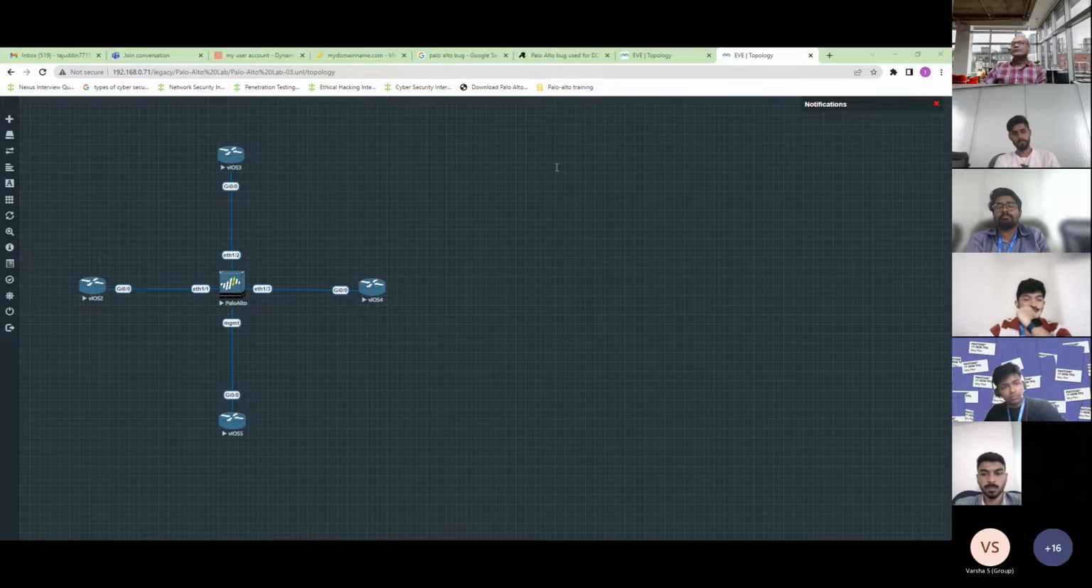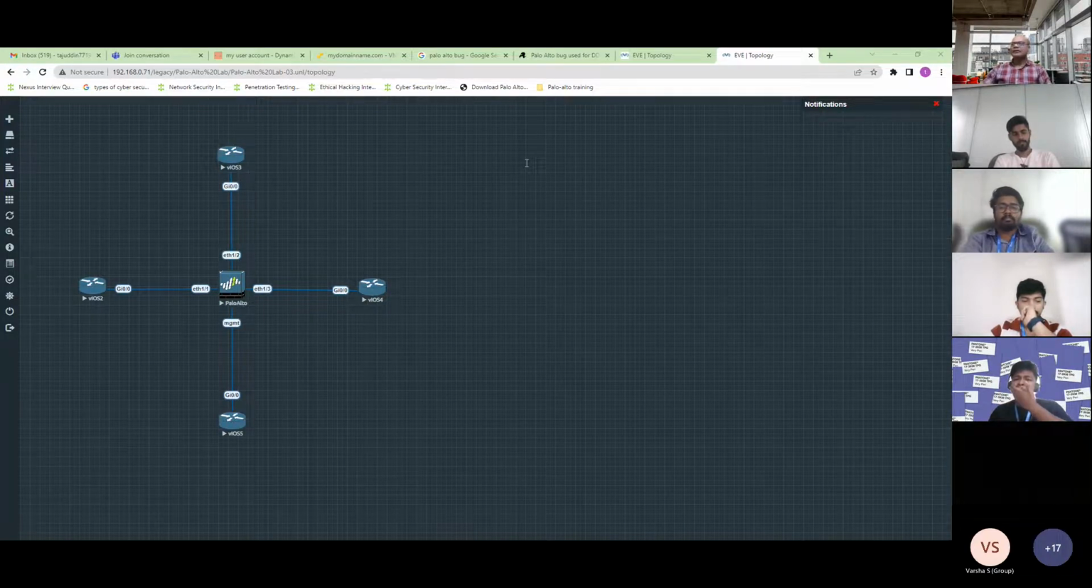So what we'll do, first we'll configure the basic configuration of the router side. We just give the IP address and one loopback. This guy has booted completely. Let me increase the font size.